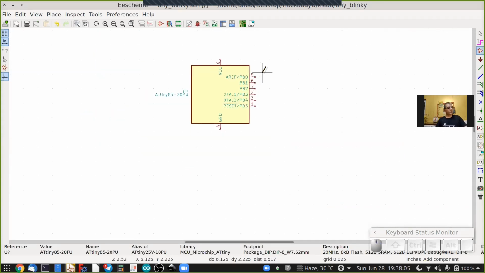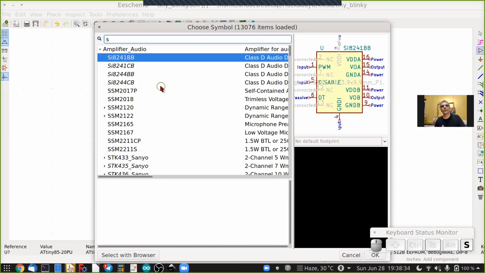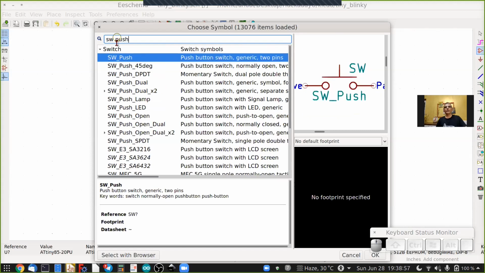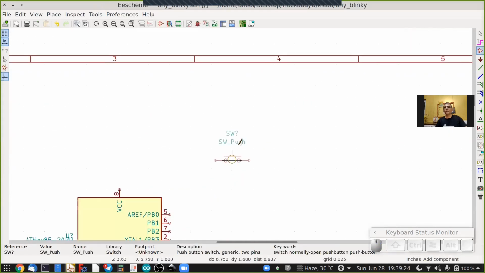The next thing I need to add is a switch and a resistor to act as the input. So I can just click somewhere else. It brings up the library browser. I need a switch, so I can just start searching for it as SW. That shortens our list. If you want to use a push button, search switch push. And the first one I get is what I want to use, a push button switch. All right, so let's choose that with OK. It's still floating because I can move it around.